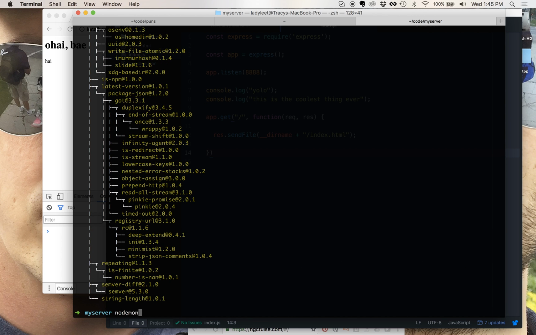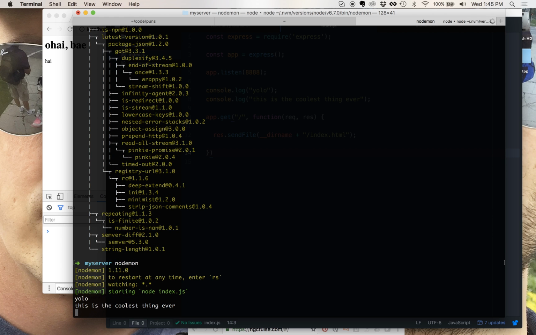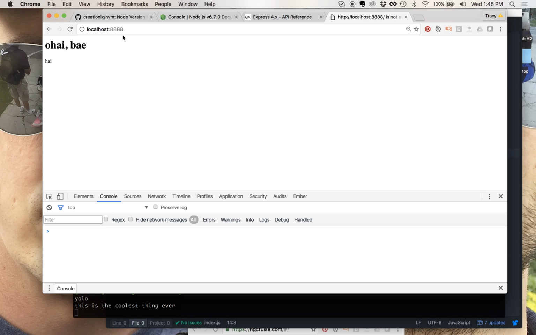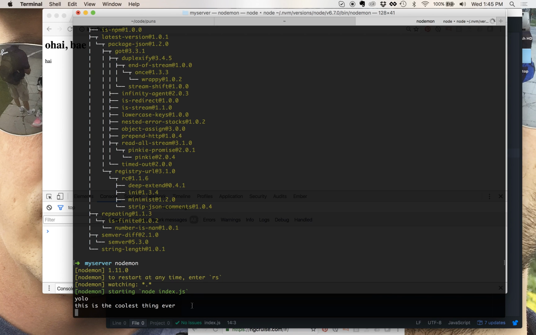Okay, now I'm ready. Nodemon. Hey, whoa, and then it just ran. Yeah, because I think by default it uses index.js. So yeah. Oh my god, that's so cool.